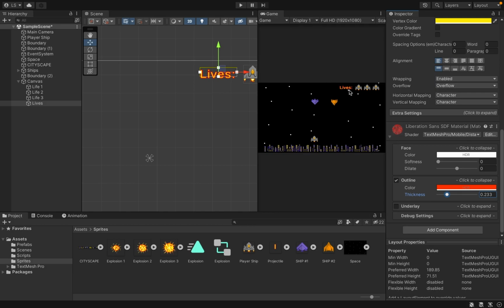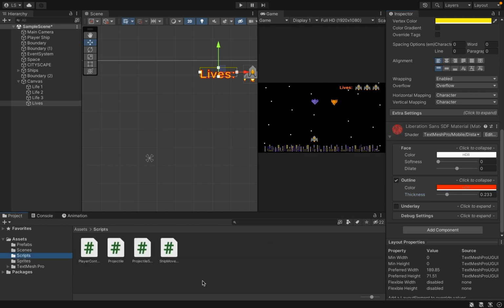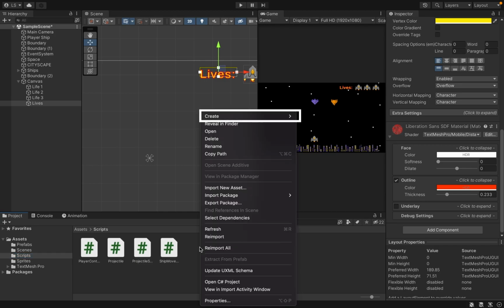All right, now that we've got our UI set up, we're ready to do some coding. While we could put this piece of code into our player controller, I like to keep this one separate just to keep things simple so you're not ending up with one monster code.